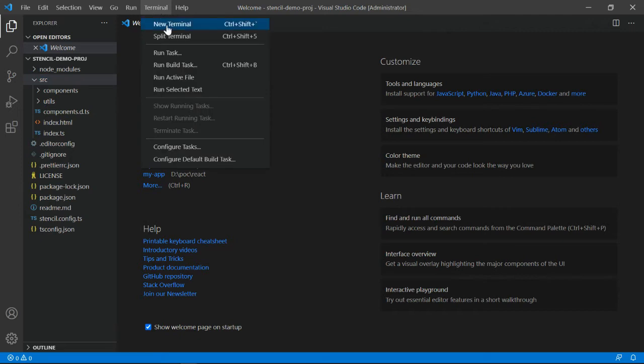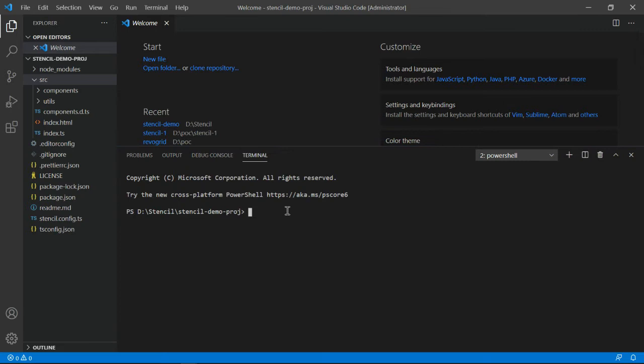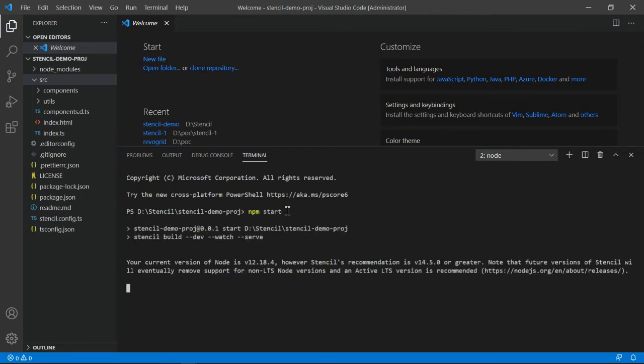Now we'll open a new terminal. We'll work with the terminal instead of the command prompt, and run a few commands. The first one is npm start. Before we look at the code, let's see the output, what this default template gives us. It runs at 3333. That is just building the component, and we'll soon see the output of our first component.